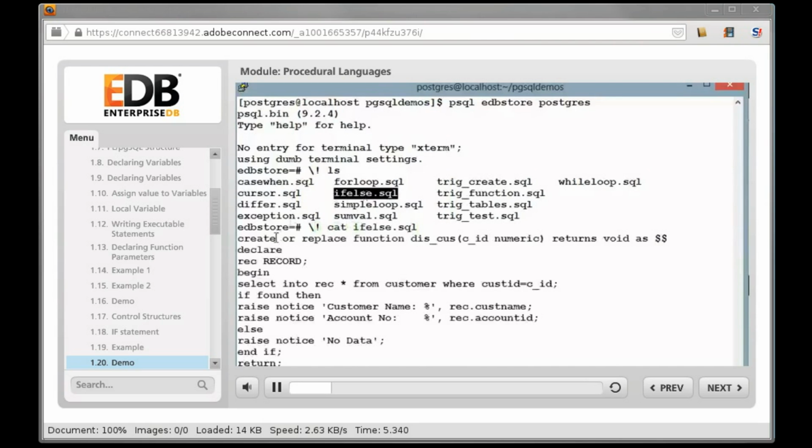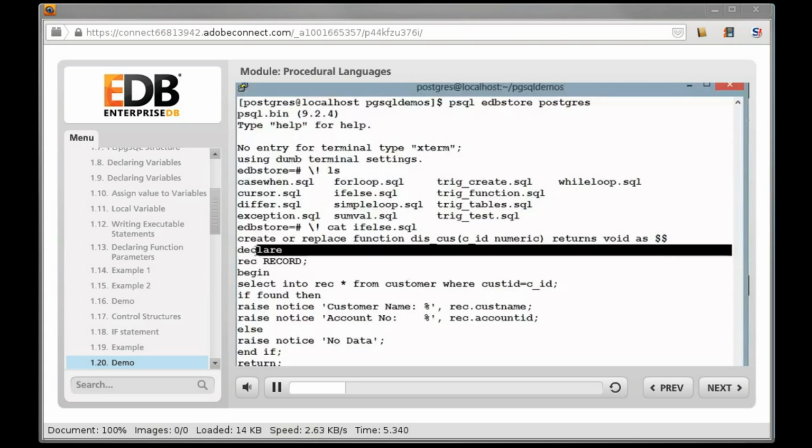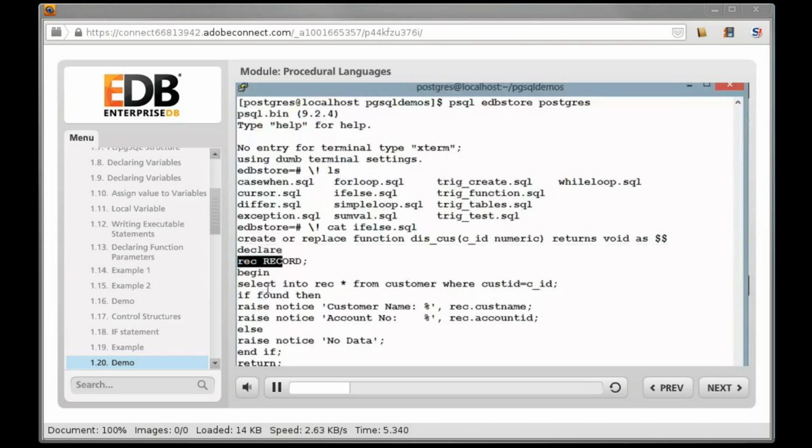It contains a script, create or replace function. This script is given on the slide also. The function name is dis_cus. It will ask for a customer ID, returns void, so nothing will be returned, as $$, which marks the beginning of the function. Declare: inside the declare section I have declared a record variable, and then begin, select, and I'm retrieving the data inside the record variable. After that I'm checking the found value, and then I'm displaying that content using the raise notice. I have already explained this on the previous example slide.